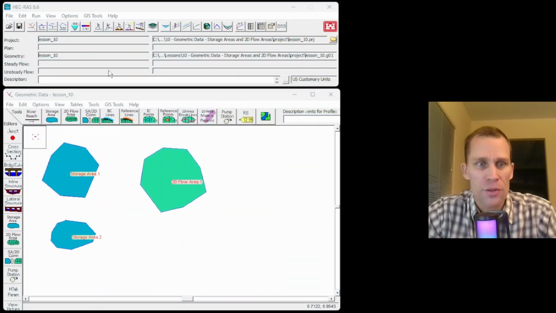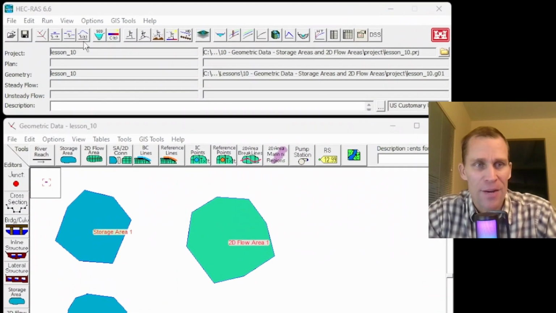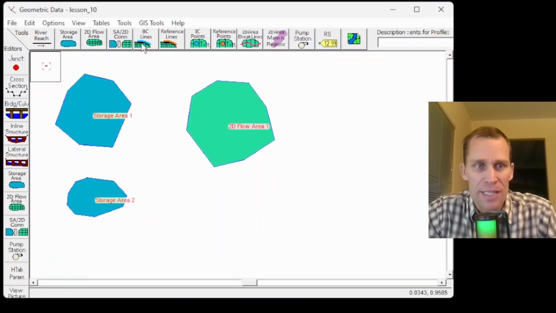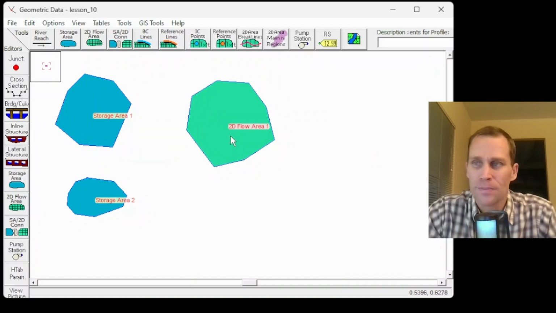All right, what I have on the screen here is my HEC-RAS. Got the main file GUI at the top, and then the geometric data I've got opened up down below here with a couple storage areas and one 2D flow area.